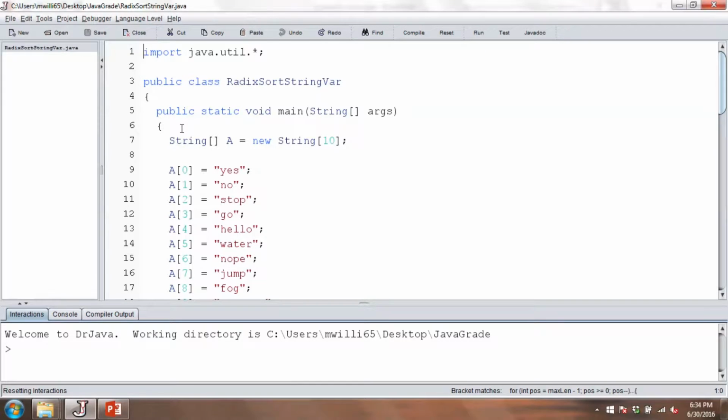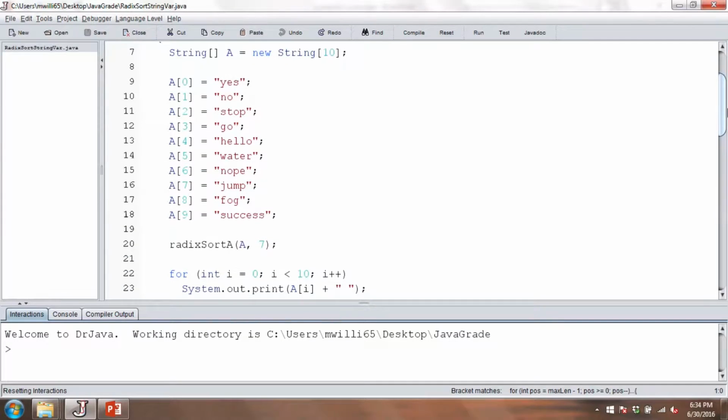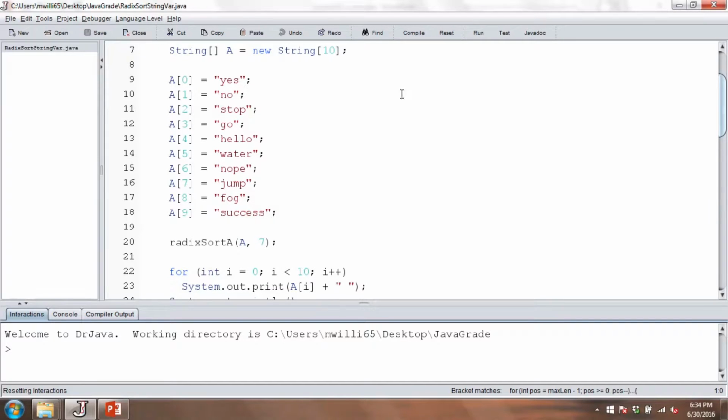Here is our implementation of Radix Sort for sorting strings, except now we have variable length strings. So we'll take a look at our main method, and we'll see it's not too different from what we had before, except now we can have different length strings. So we have strings with 2 characters, some with 3, 4, 5. I think we go up to 7. Yeah, success is our largest one, so that goes up to 7.